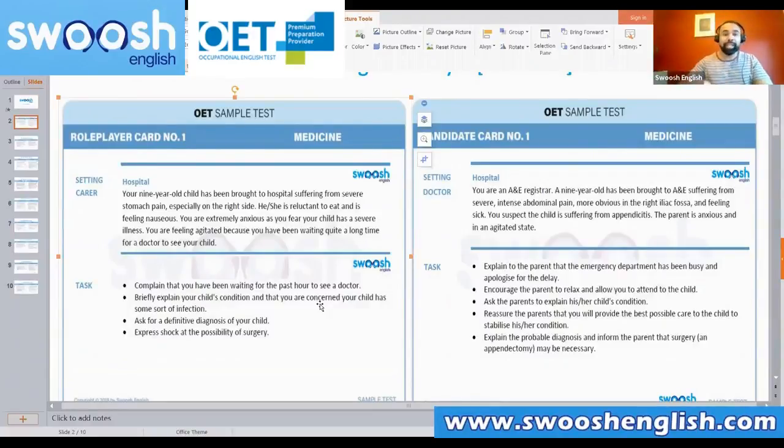Hello, doctor. So it's about my child who's been waiting to see a doctor. We've actually been waiting now for over an hour in order to get an appointment. She's been suffering with really bad stomach pain, and she's not eating, or she doesn't want to eat, and she's feeling sick a lot of the time. And I'm very worried about her, and I'm worried that she's got a serious illness, and I wanted to see a doctor as soon as possible. I'm just wondering why it's taking so long.